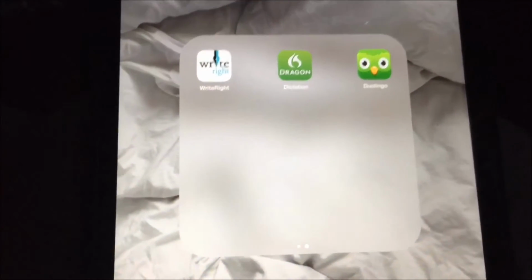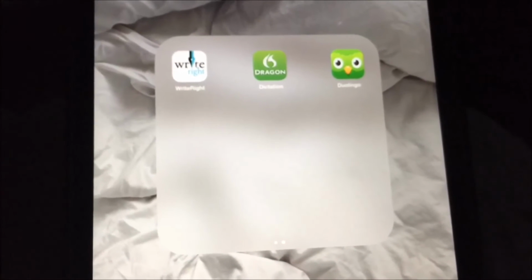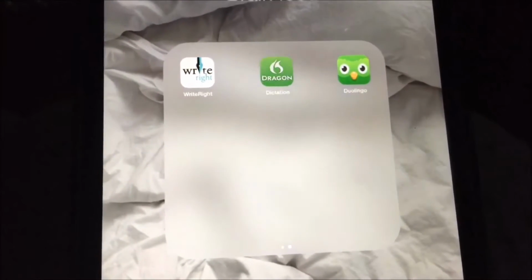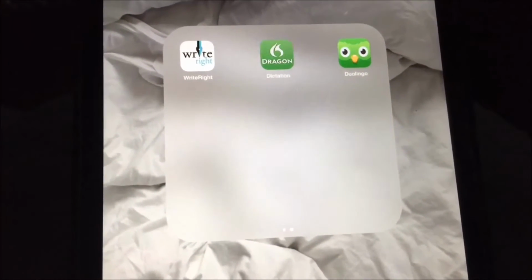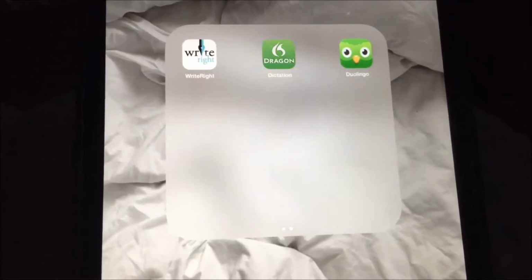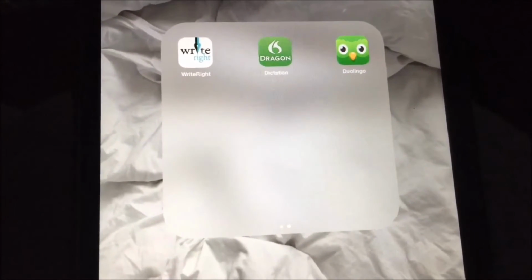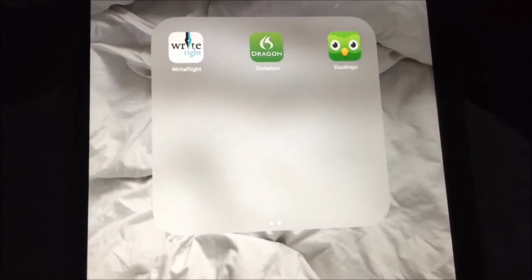Dragon Dictation is what I also use to write my book sometimes when I'm not in the mood to type, or I'm too lazy to type. You basically just talk and it records your words, and then you can copy and paste it into your file so you don't have to type it all out.